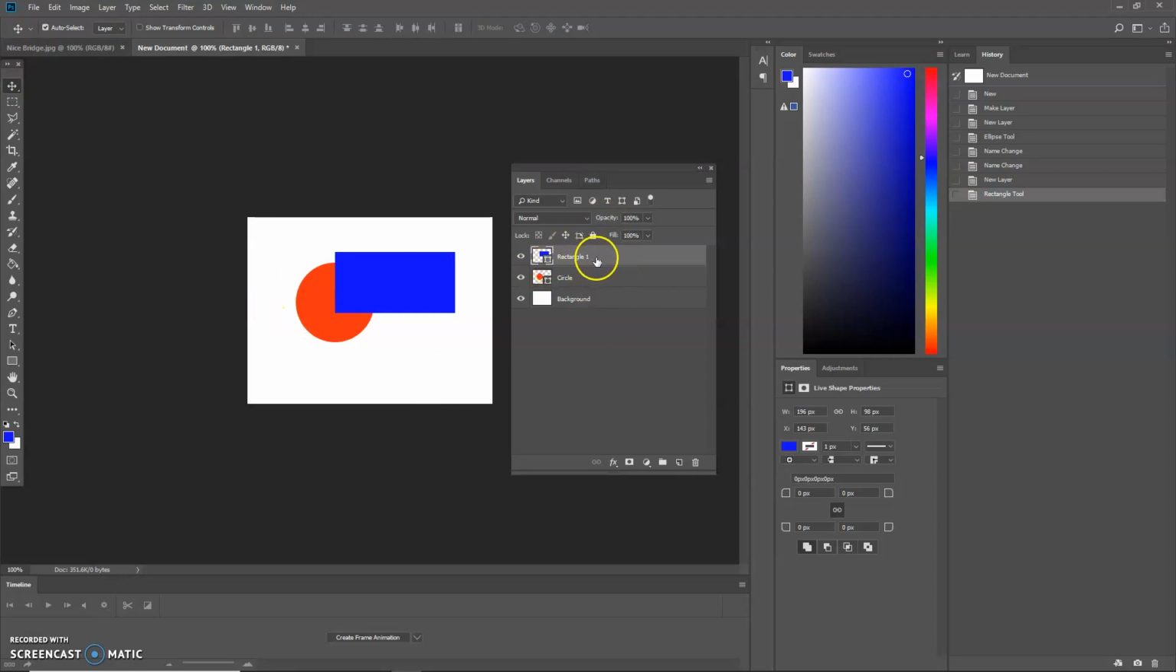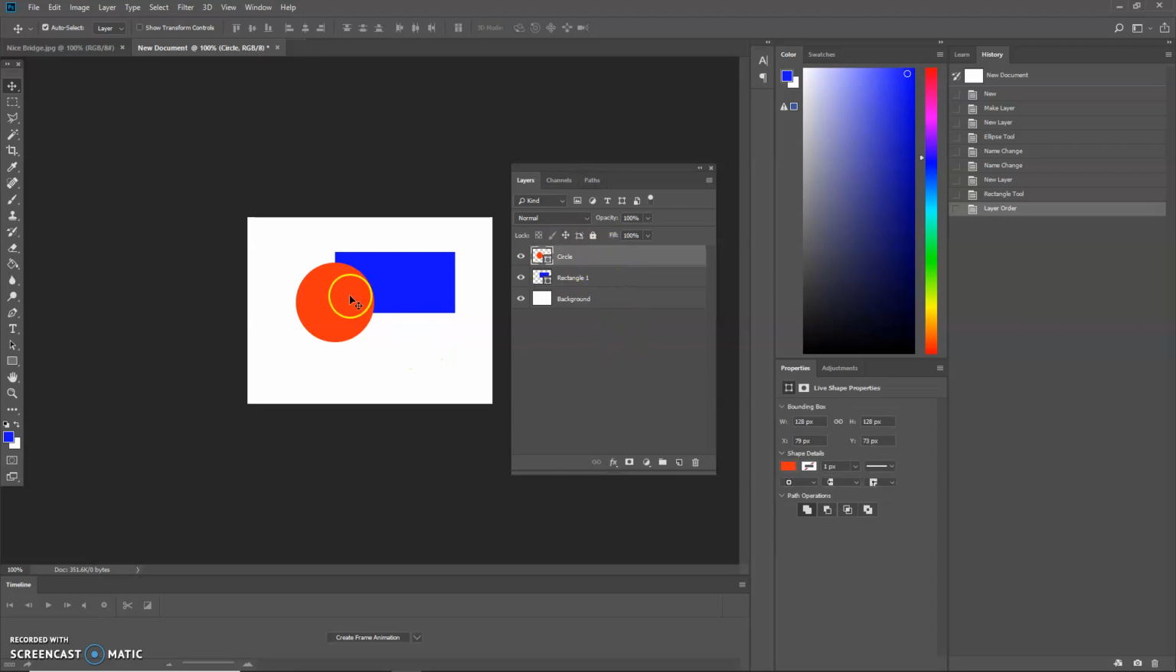Now what if I move the rectangle below? You see how I move it until that blue line appears? Then I let go, and now the red circle is on top of the blue rectangle, which is on top of the white background. So you see how layers are very important, because what is on top of something is now more important than what is below it. So I'm going to go to my red circle layer now, and I can still move that red circle around, but I have to be on the red circle layer.